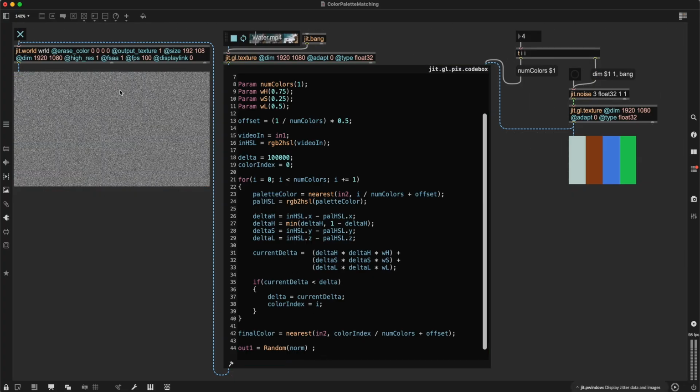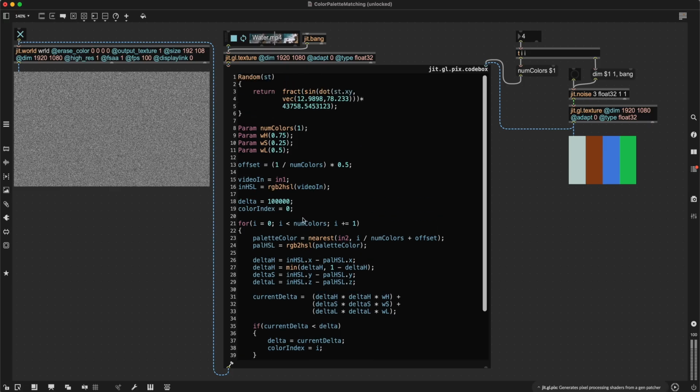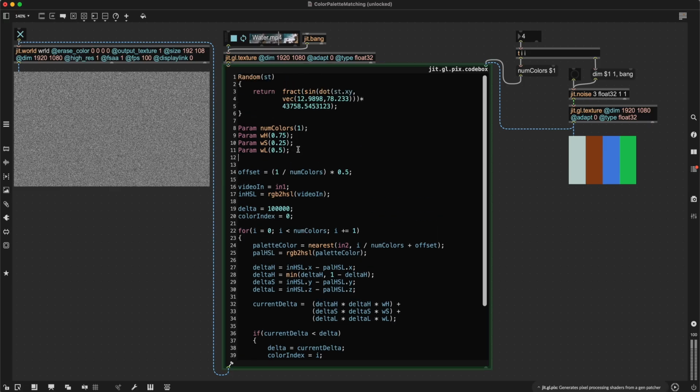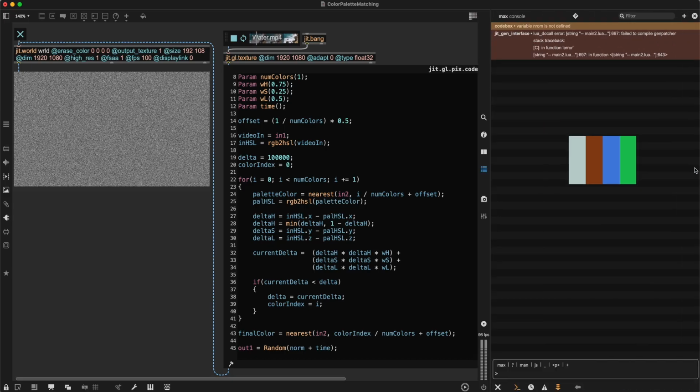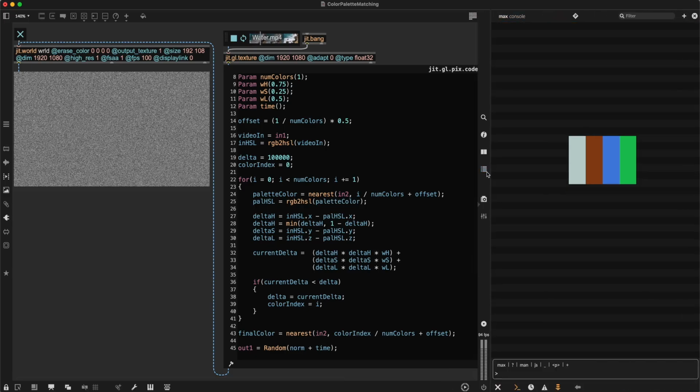Yeah, okay. Now we have some white noise going on here. And in order to use this, so now it is static. I want it to change over time. So I will create another parameter. Call this one time. And then we can add this in here. Which didn't change a thing.